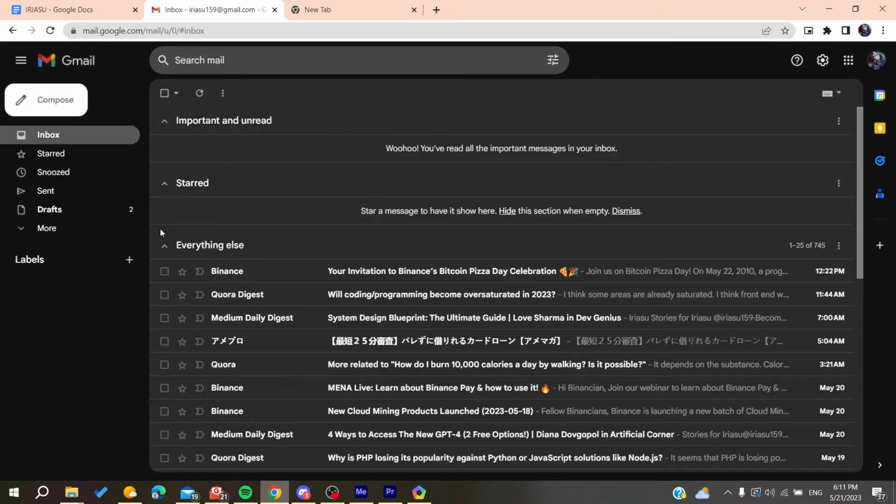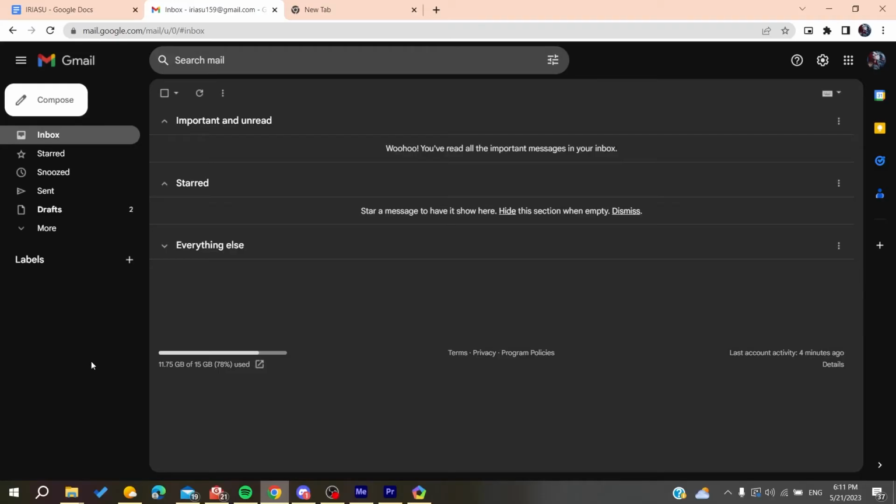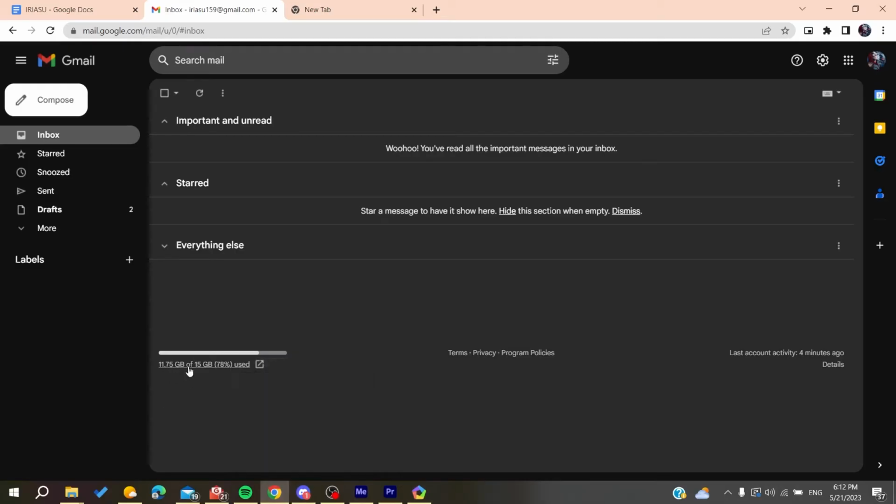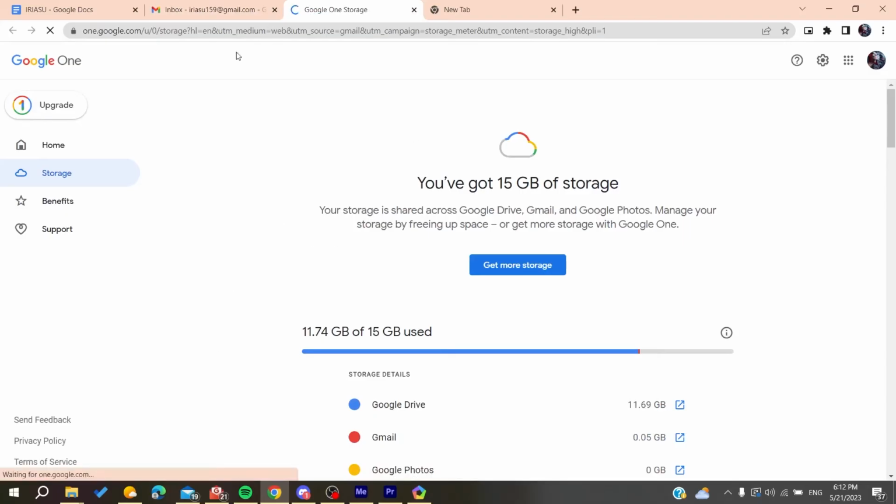So basically the solution to this problem is so easy. All you need to do is to free up some space on your Google Drive. To do so, here I am on my Gmail and all I need to do is to click here on my Gmail. So you click on this button here and then it will take you to your storage on Google.